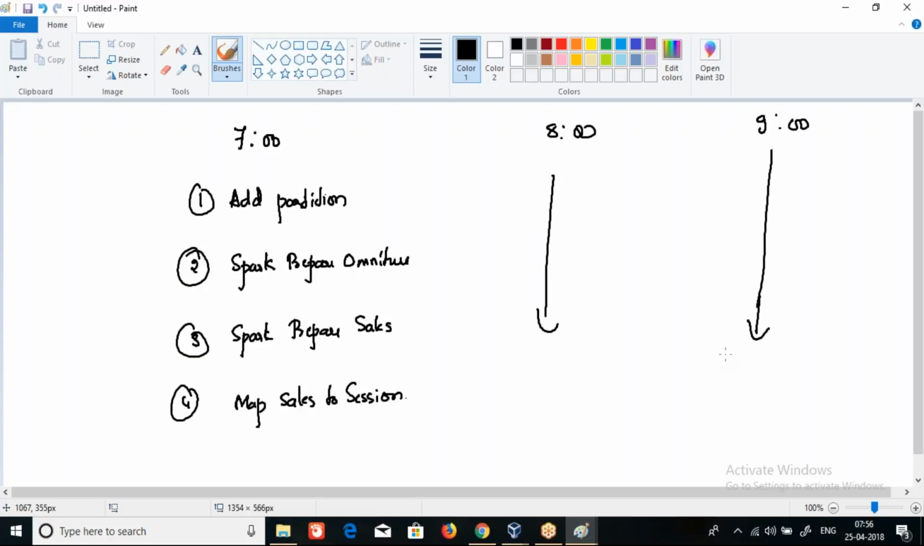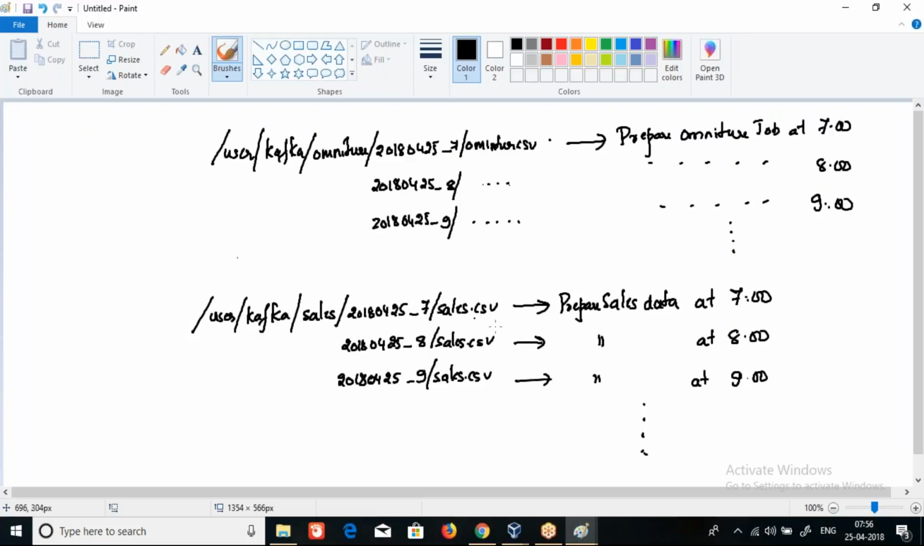So you cannot go and run it every hour. You cannot make somebody run these commands every hour. So it has to be automated automatically. As soon as 8 o'clock happens, all these four jobs has to run. As soon as 9 o'clock happens, all these four jobs has to run. And they have to pick the corresponding file.